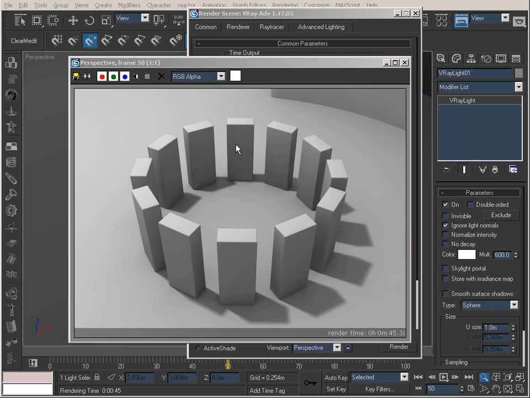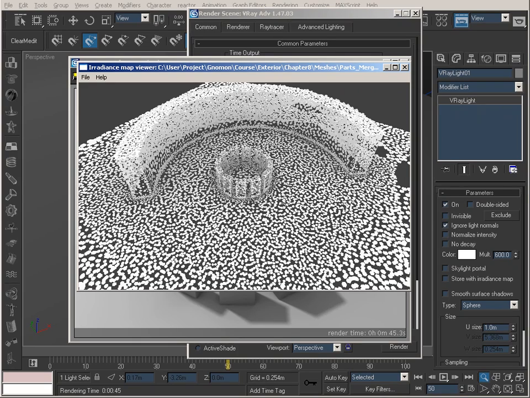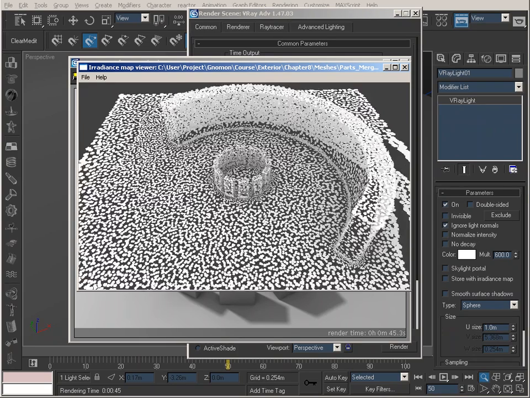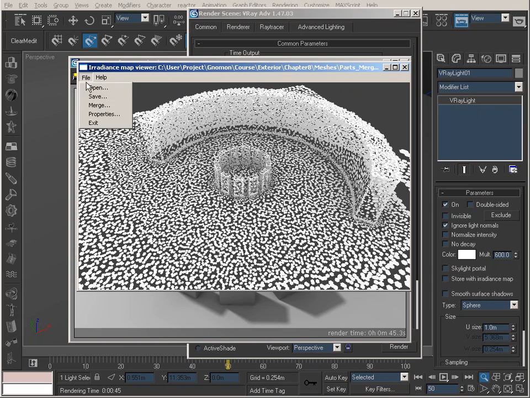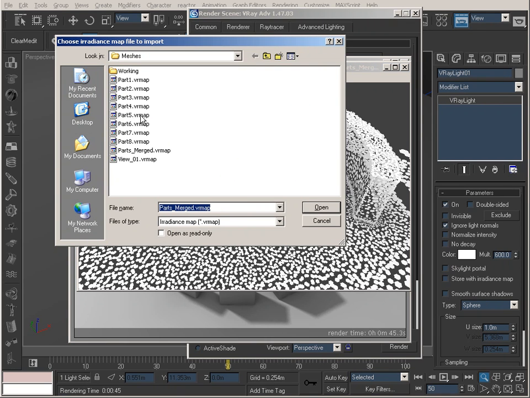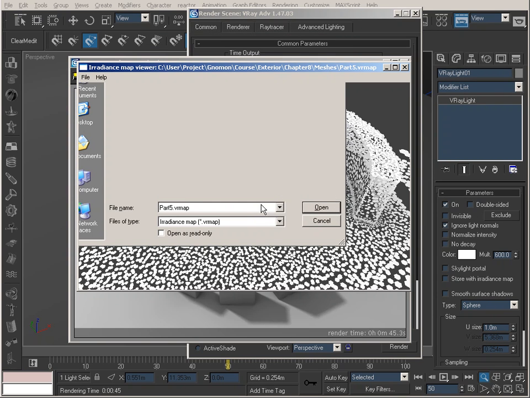All right, so we're done, and what we've got here is basically our 4 views, because they're closer in on the geometry and all the detail. They're at about 45 seconds per render. So we've done all 4, and let's go back to our irradiance map viewer. And as you remember, this is kind of what it looked like. So what we're going to do is merge in the more detailed version of it. So we'll start with part 5.